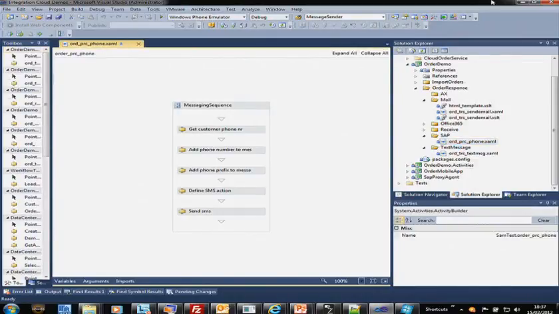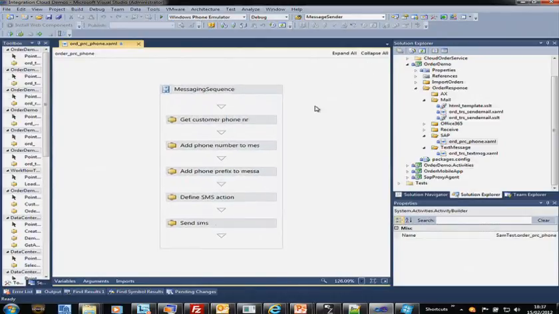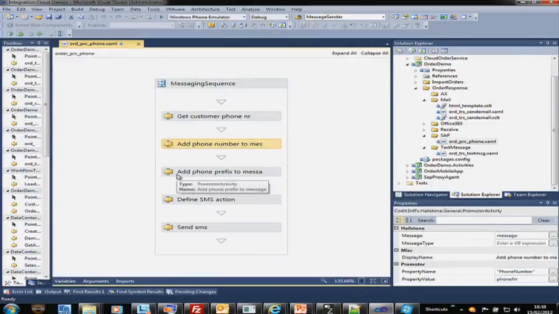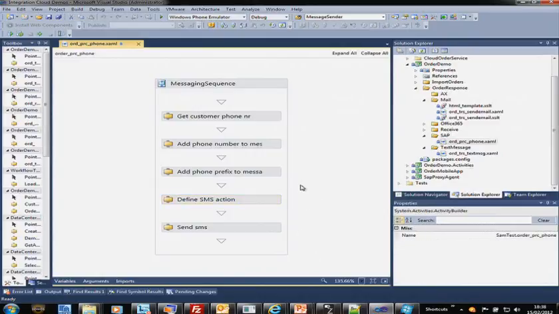Let me zoom a little bit. So for example, getting the customer phone number, that was the activity that behind the scenes connects over the service bus to my console application. It promotes or gets the phone number back, and then we say, okay, to the message, let's just add that to the context so that we can do the publish and subscribe on it. We also need to specify the prefix for the country, define that the next action that should happen is SMS and so on.